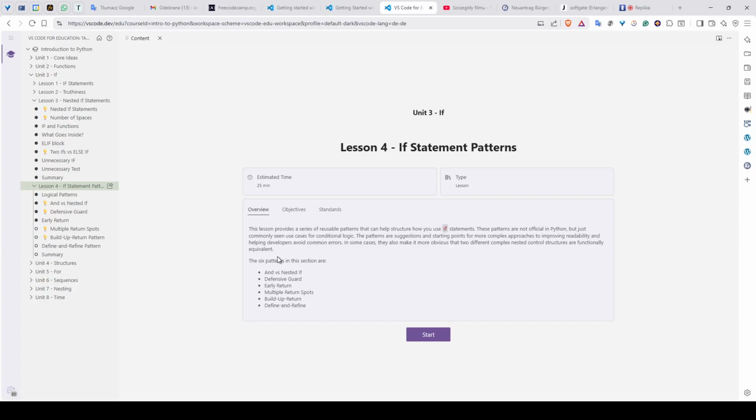So here we are, lesson 4, if statement patterns. The patterns in this section are AND versus nested if, defensive guard, early return, multiple return spots, build up return, define and refine.